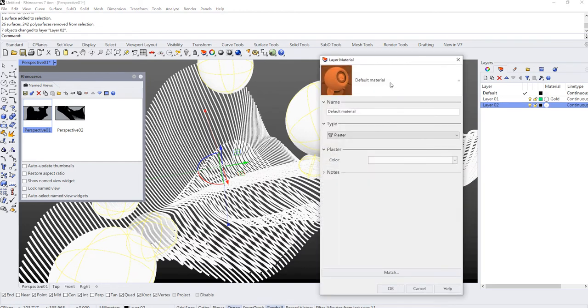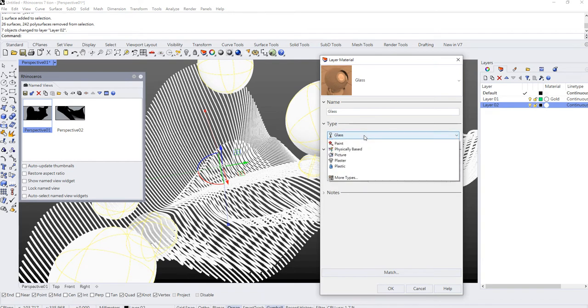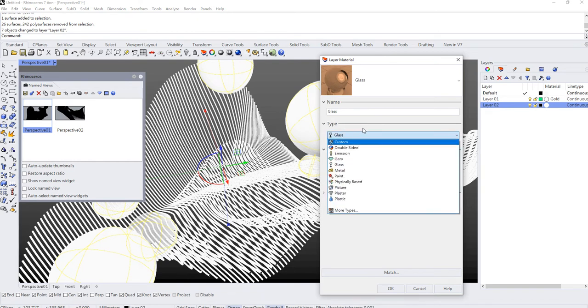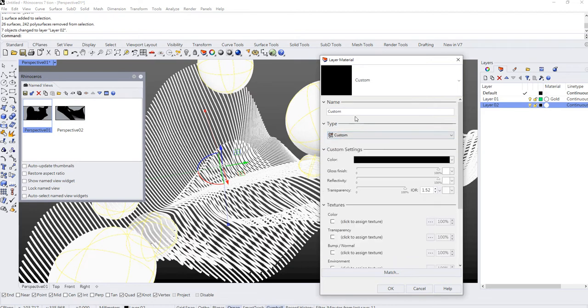Let's give this one another type of material. This time I prefer to use glass. Let's choose the glass first and then adopt the glass properties to a custom material. And I will call this one glass. For the reflectivity, we can decrease it a little bit. For the gloss finish, I think it could be 100. And for transparency, I think 85%.